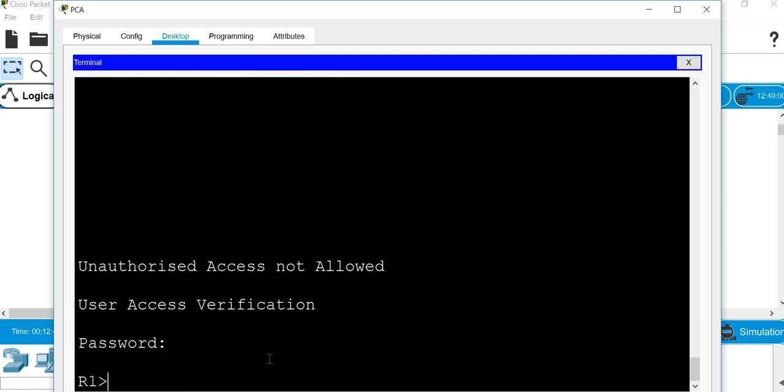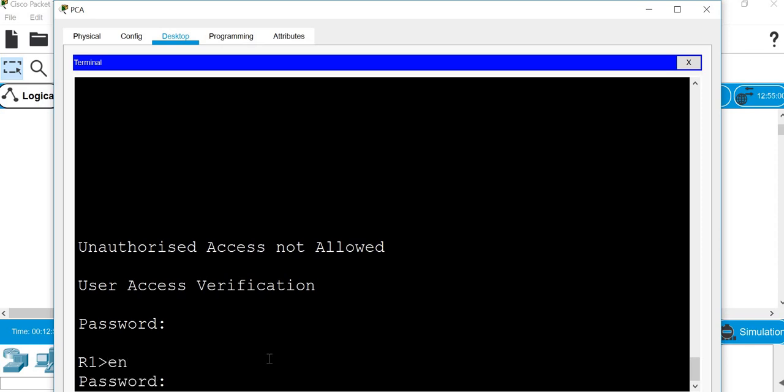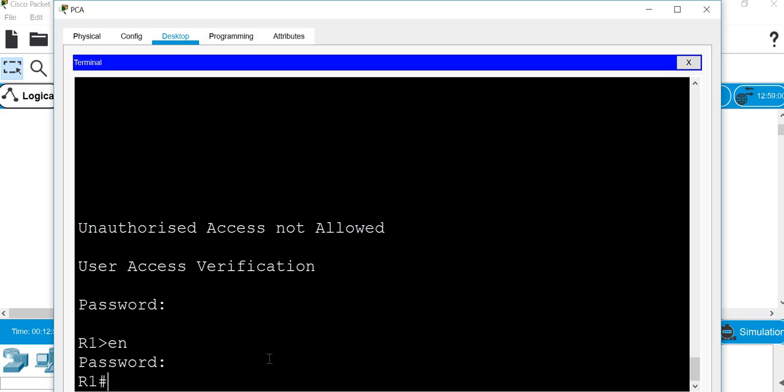What's the first password again? Cisco. Password is Cisco. And then enable. Enable password is class. Enter. I think I spelled Cisco wrong. Okay, now this is your enable password.